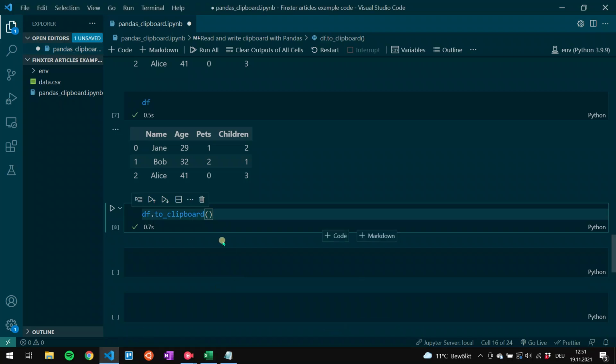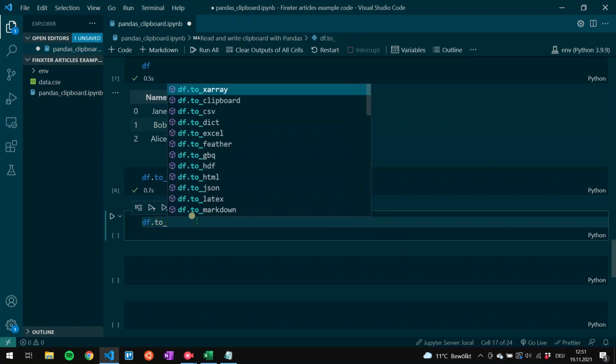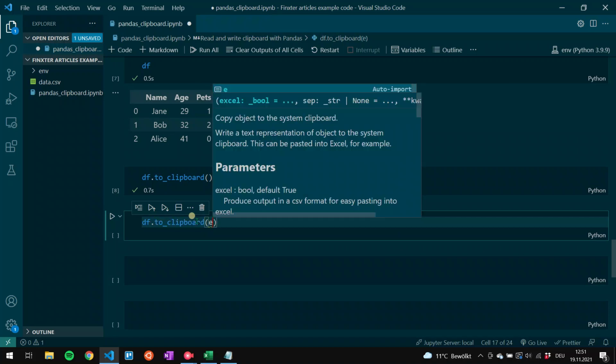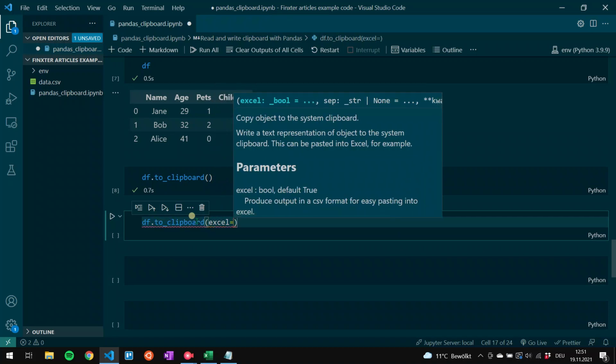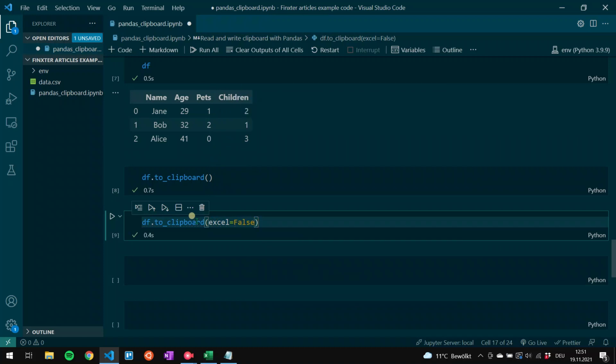So when we have a look at the documentation of the toClipboard function, we see that there's an Excel parameter, and it is set to true by default. And this is where we produce a data frame in the CSV format. And that makes it very easy to paste it into Excel. And this is good for when we want to paste it into Excel. But we can also set this to false. Again, df.toClipboard. And we apply the Excel parameter and we set it to false.